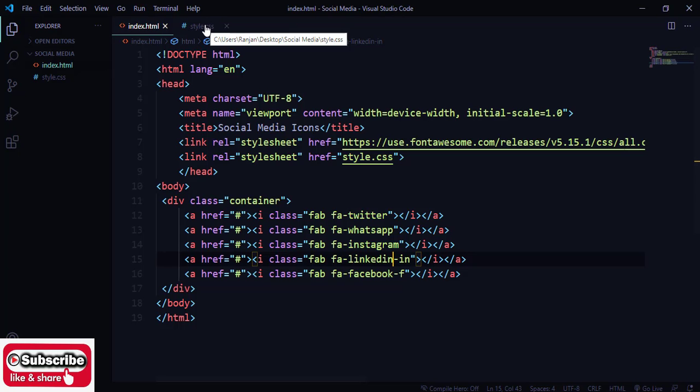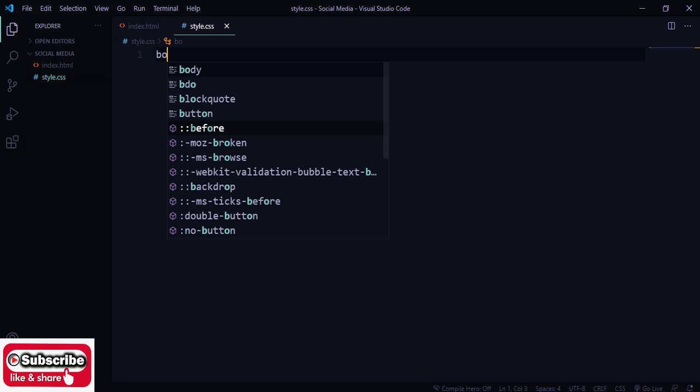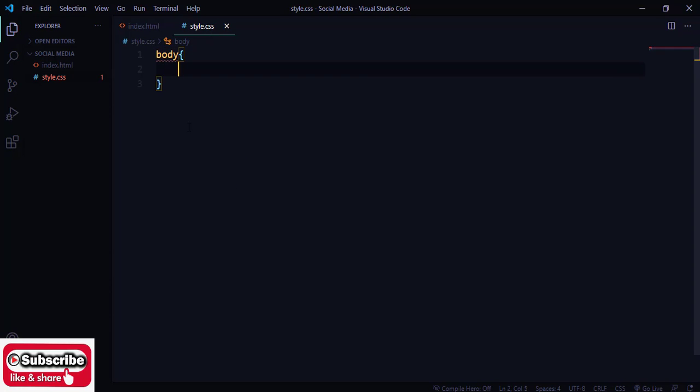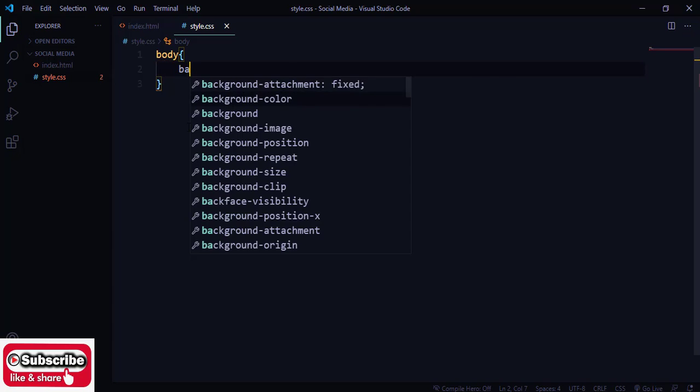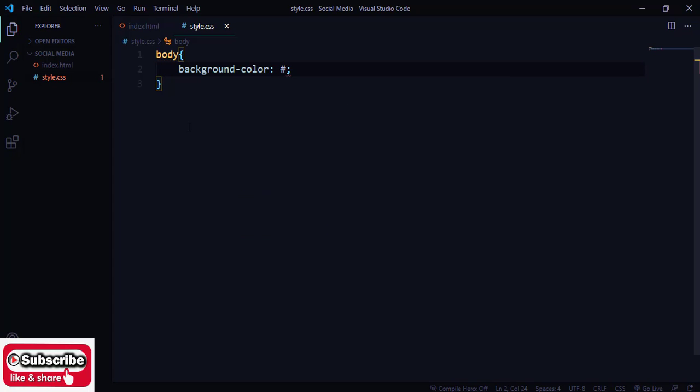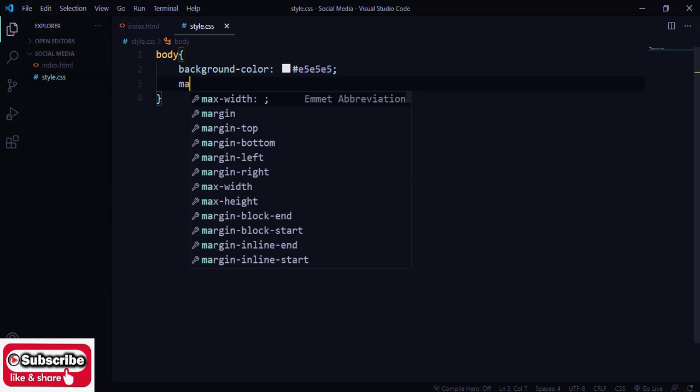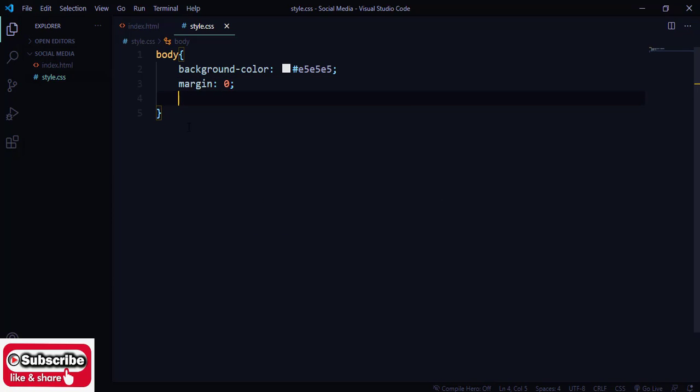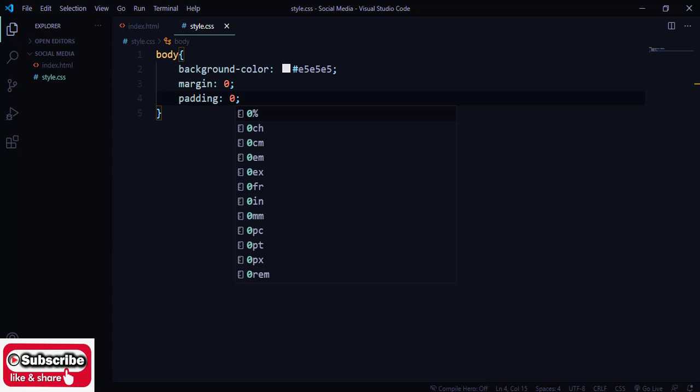Now I need to style this one. In order to do that, I'm going to my style.css. I'm going to target my body tag. Here I'm going to set the background color. This is the color code that I want to use as the background color. Initially I want to remove the margins and padding. So I'm going to set the margin equal to 0 and the padding is also going to be 0. So let me save, then refresh my browser.